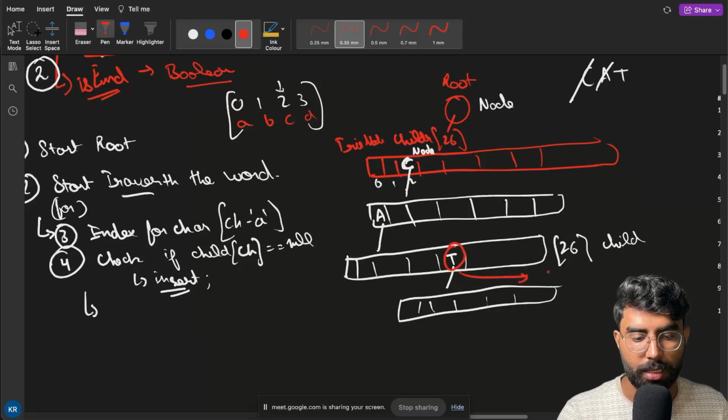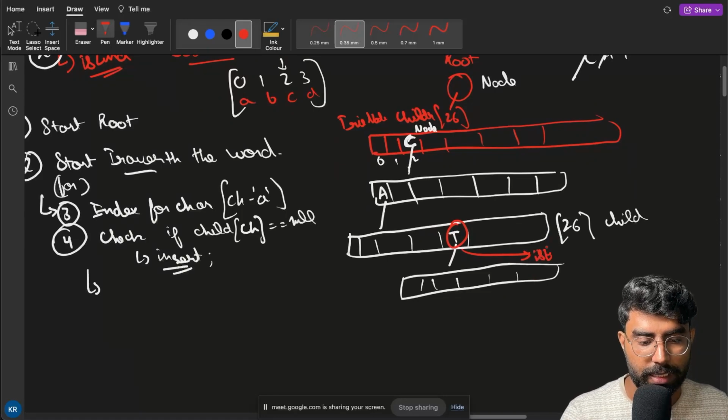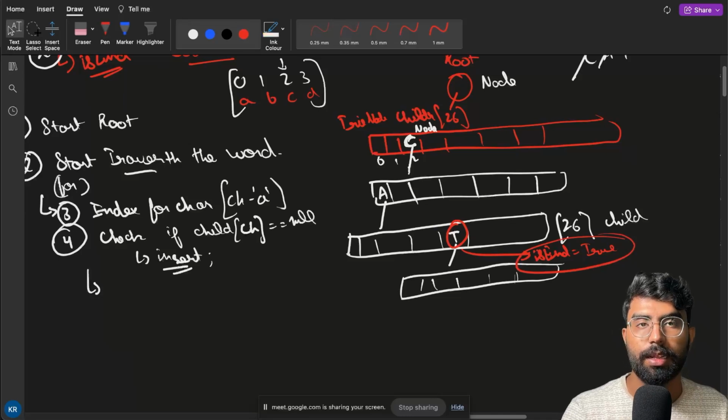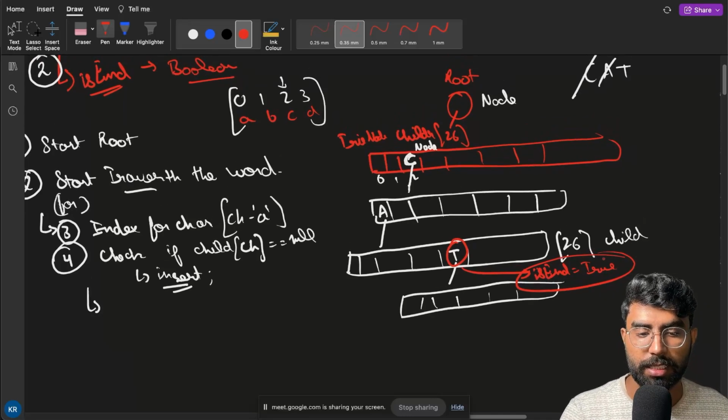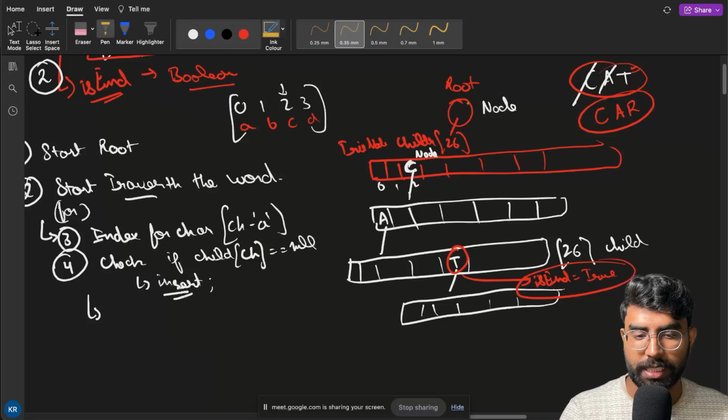So for this, what was the variable? isEnd. We will make isEnd equal to true, because this is the last node of the word, the last character of the word, correct? Now let's say cat is added. We are adding CAR. We will start from the root node.